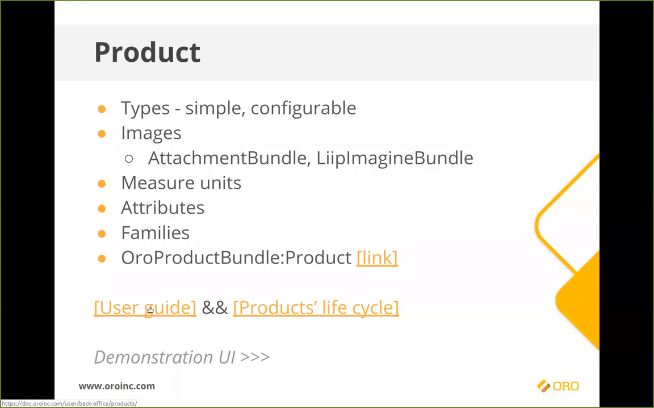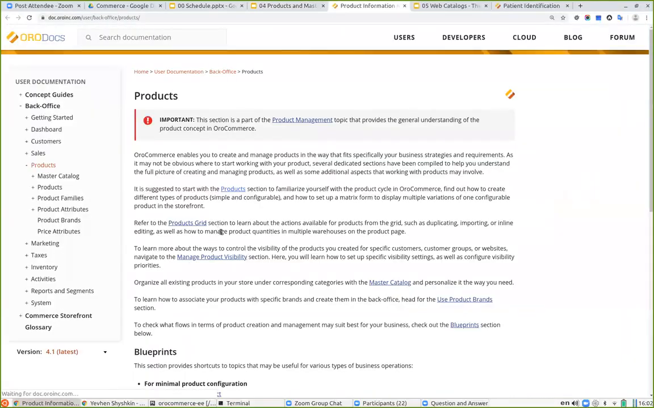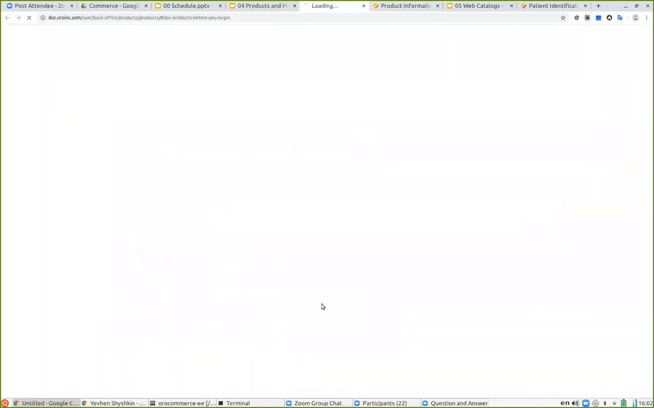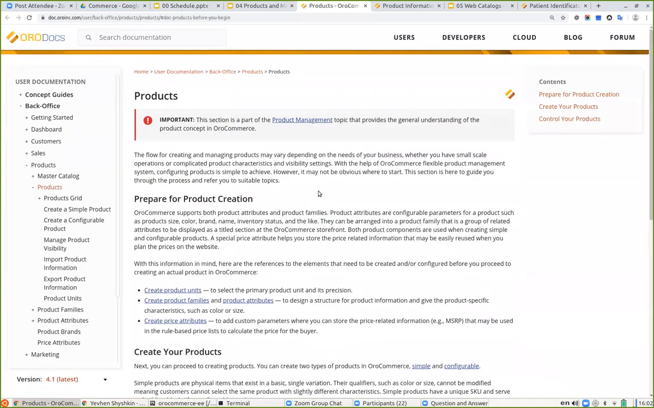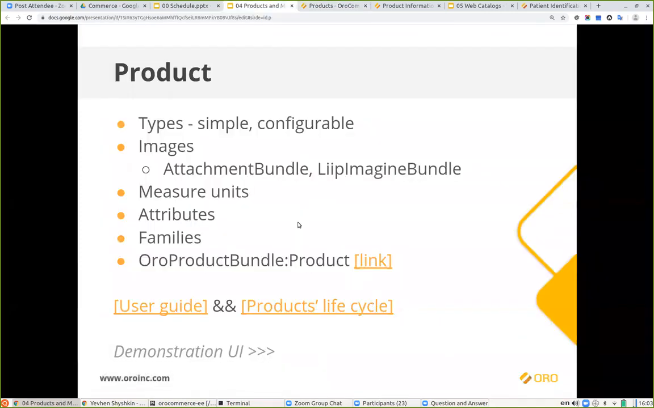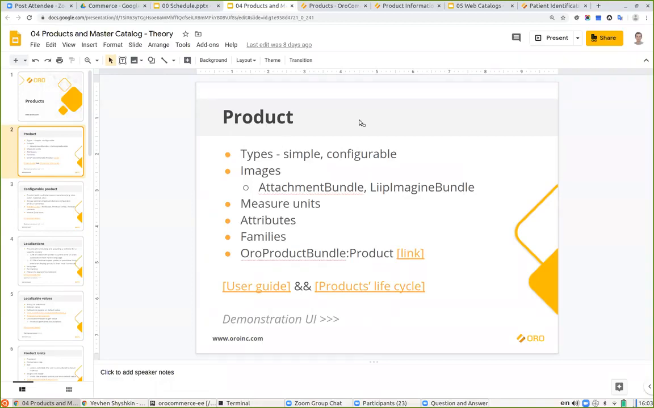We also have here links to the user guide and products lifecycle. So if you're interested, you may always refer to the documentation to see what are products, how application works with them, what is the product's lifecycle, and how to deal with it in the long term. Let us see the product management on the management console and on the storefront.